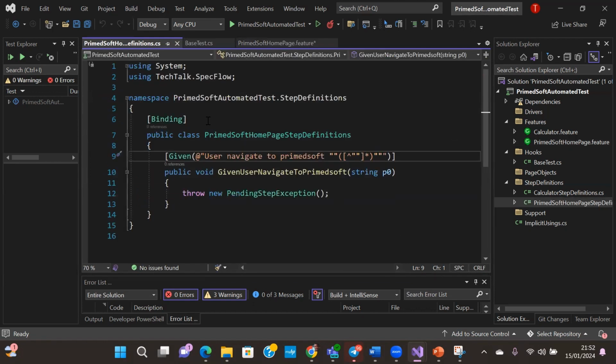So you can see it has created our step definition for us with the binding, the namespace, the class, and that particular step for us. Can you see it now? So we have generated our step definition. Now that we have generated our step definition, the next step says create page objects.